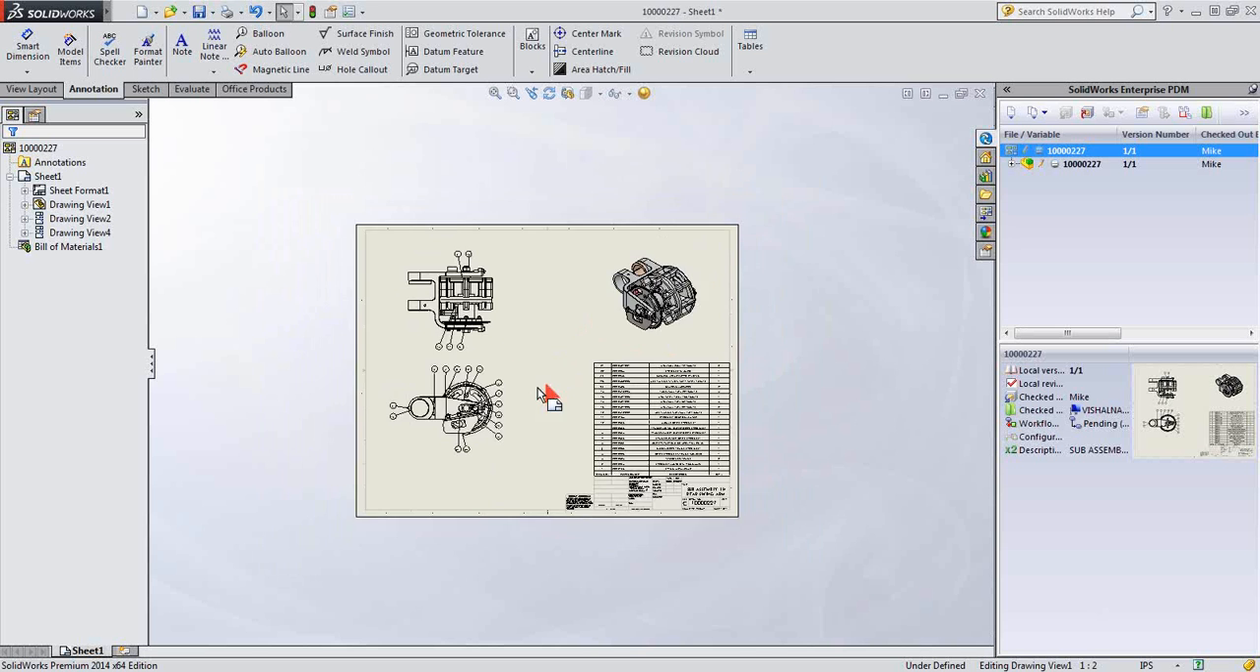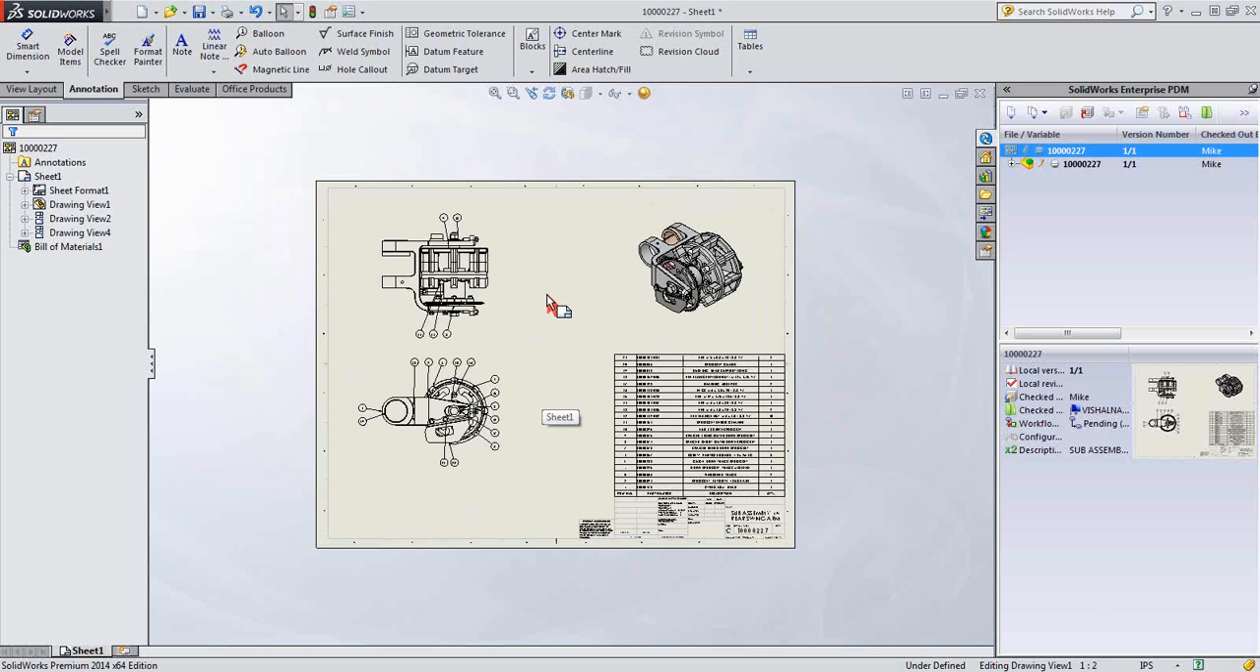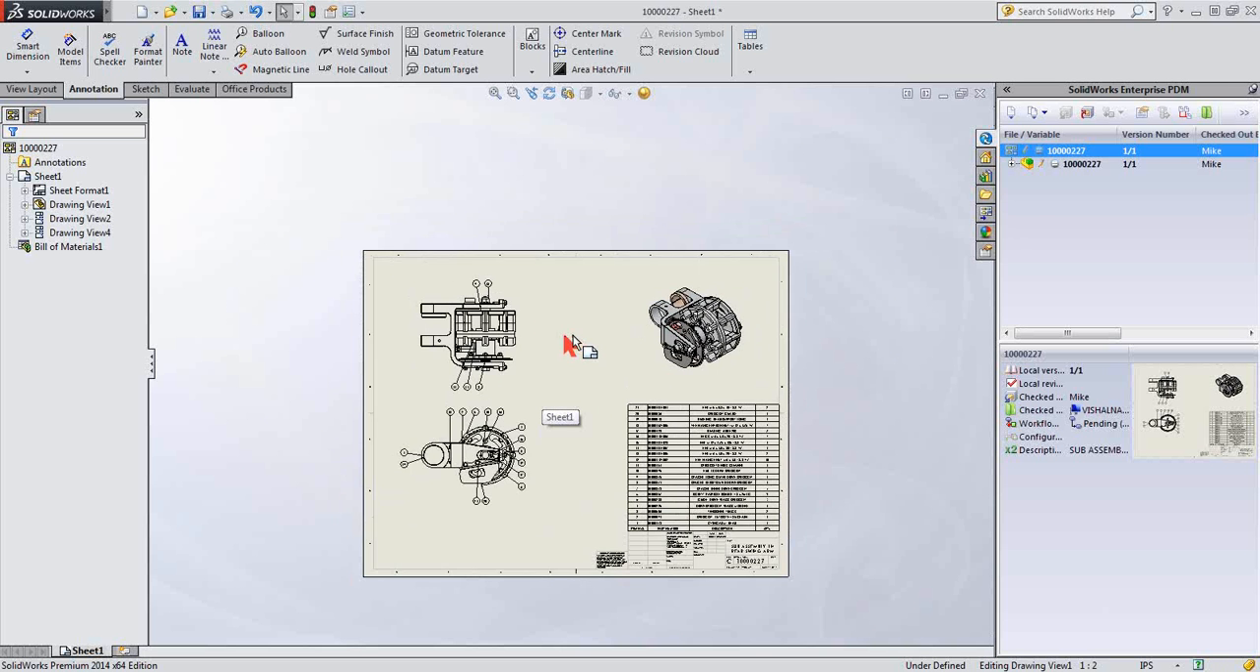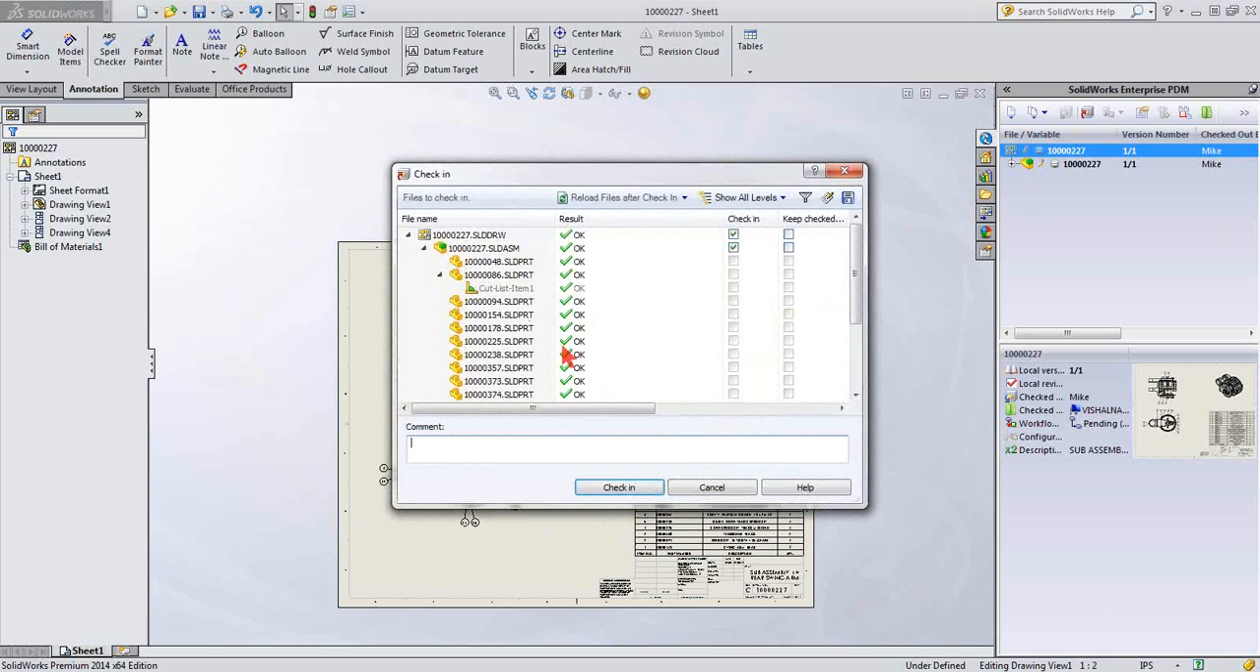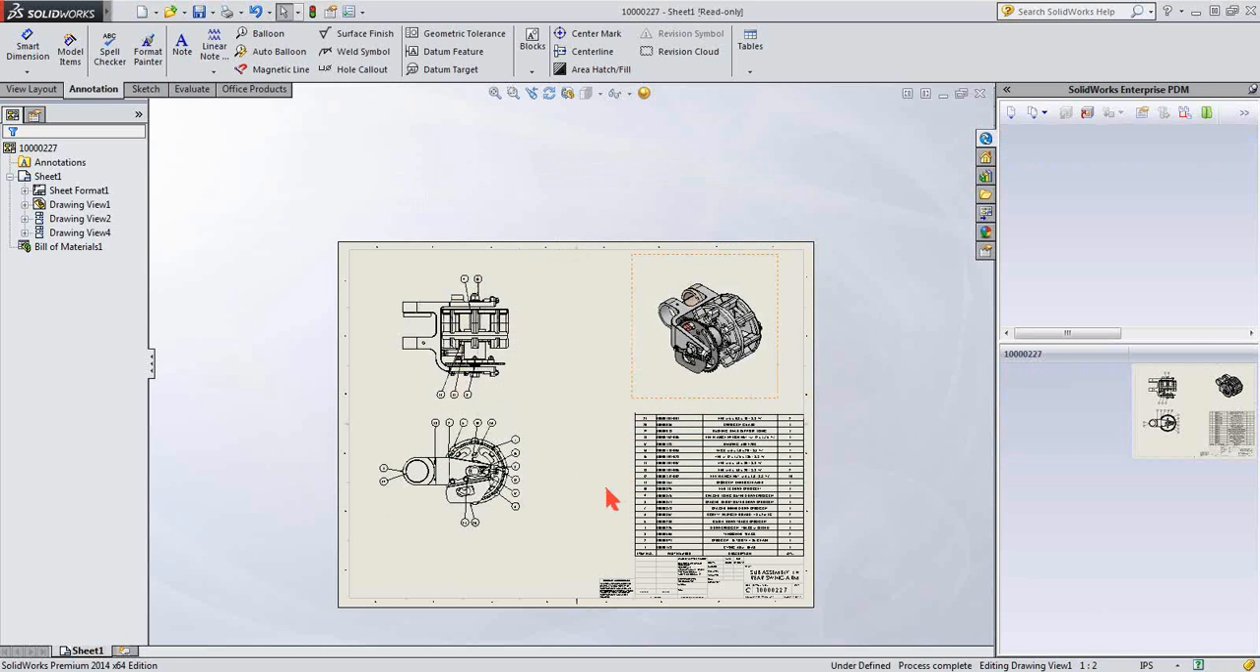So quickly I will send back this drawing to Dave for approving. And I need to check in back to the vault. Check in. What are the documents you want to check in with this? You want to send only the drawing file, or you want to have the assembly? Just ready for engineering. Quickly I will check in this. Now this is in the vault.